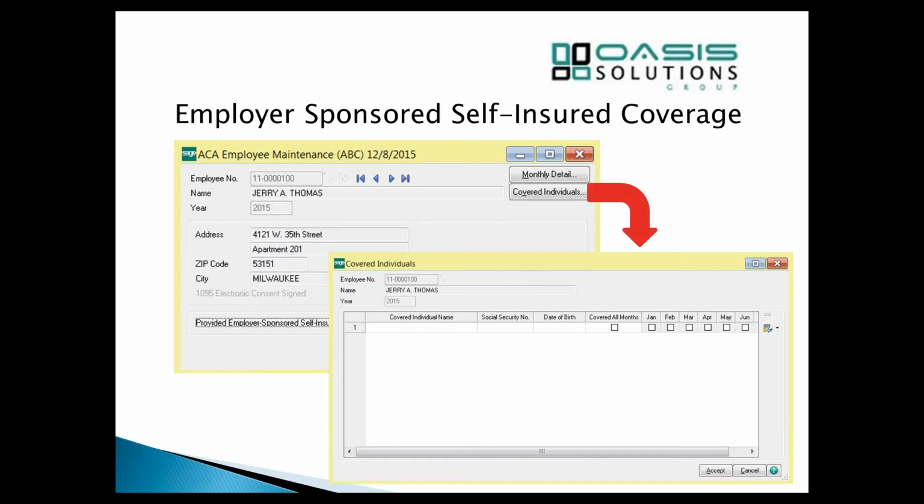If you select the Covered All Months checkbox, it will then check all boxes for each month. If they were not covered for all months of the year, you would check the box for each month where there was coverage for that individual for at least one day out of that month.